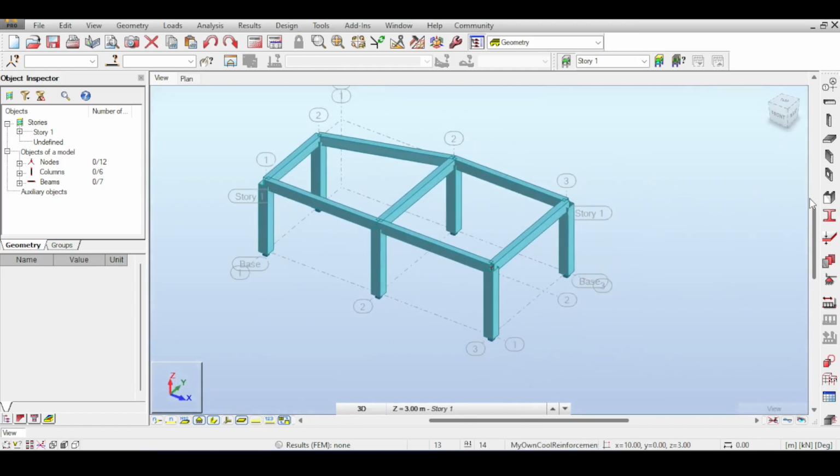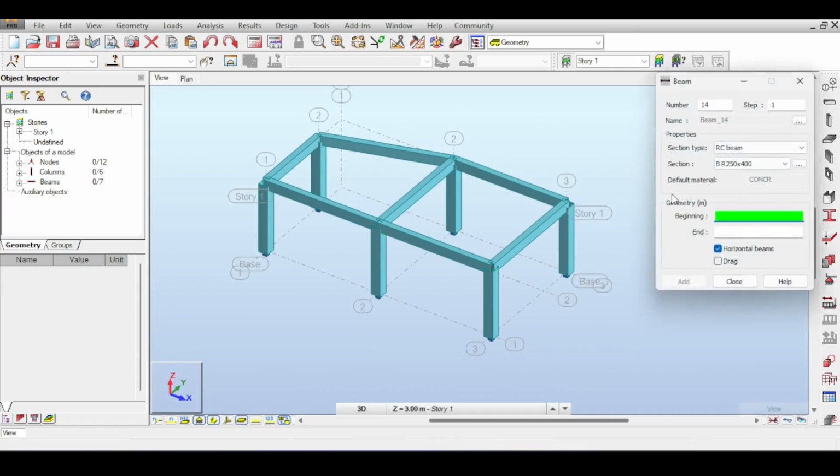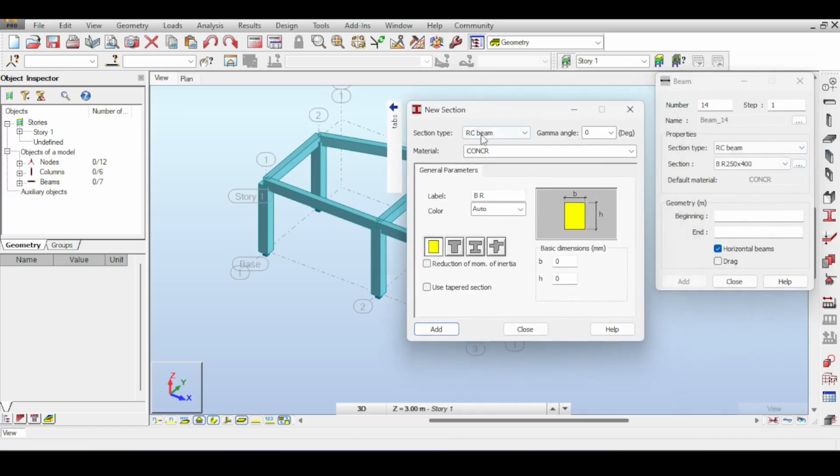Anyway, now let's get to the meat of the thing. I'm going to make a rib, and to do that rib, I will just select a reinforced concrete beam. I'll go to this, and I'll ask it to make a T-section. The dimensions of the T-section are: the B here is 120 millimeters, the flange width is 520 millimeters, as we have explained before. The height of the flange is 100 millimeters, and the height of the entire thing is 250 millimeters.